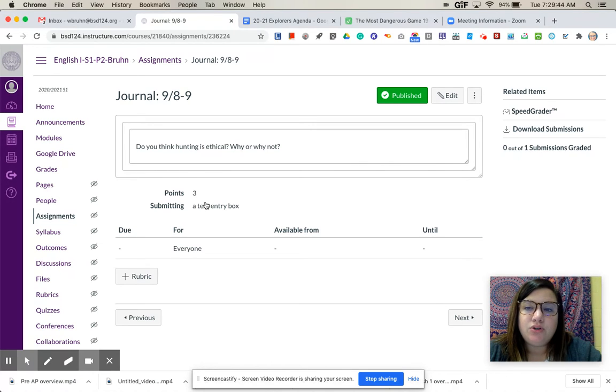Now, when you do a journal, you need to remember a couple of things. The first is that you need to have at least 3 sentences, okay? 3 sentences, which is not very much, but you need to have at least 3, and each sentence needs to have a capital letter at the beginning and a period at the end of each sentence.